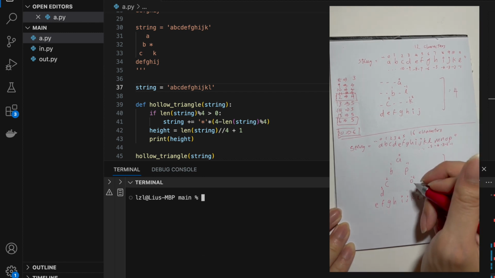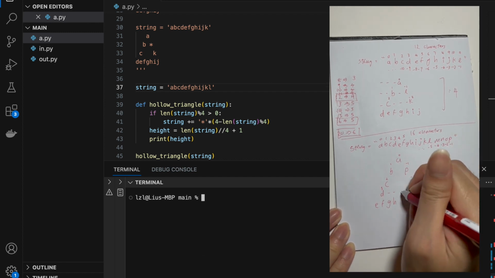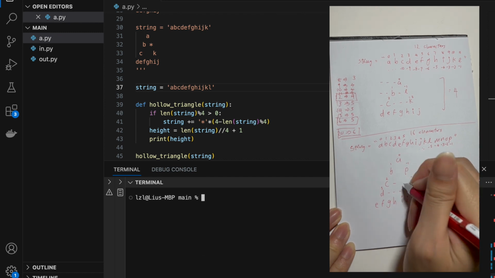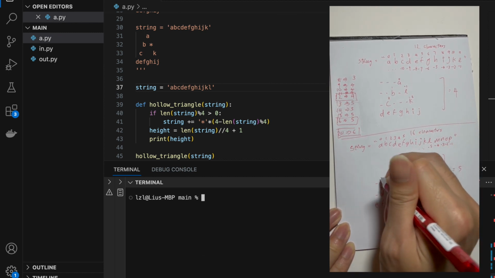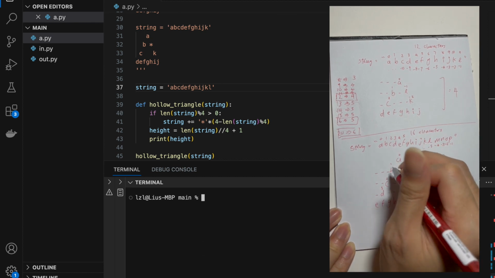And once again, let's mark out our spaces. So there's going to be 5 spaces here. There's going to be 3 spaces. There's going to be 1 space. And here there's going to be 1, 2, 3, and 4.